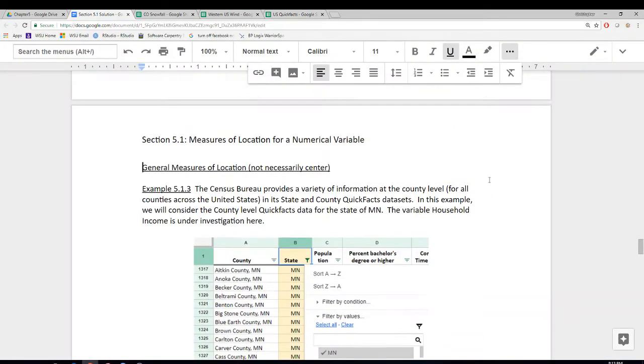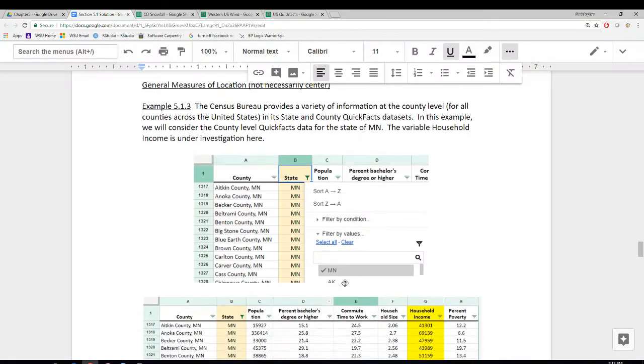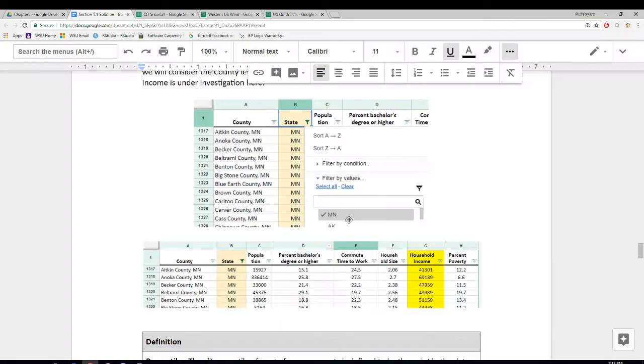So here on page 10 of the notes, you can see that I just put a filter over the top of that data, and I'm filtering on the state. I'm just saying I want just the Minnesota data. From this little box underneath here, you can just select certain states if you want.